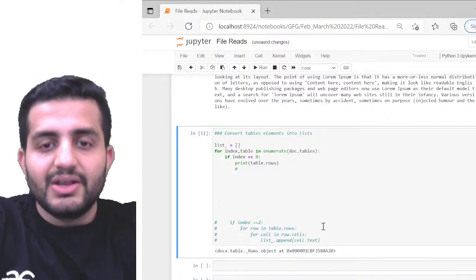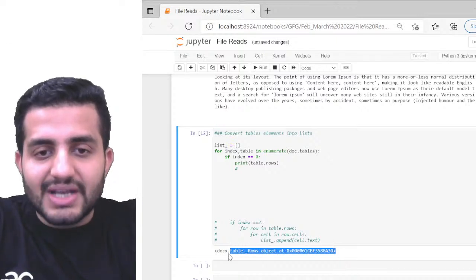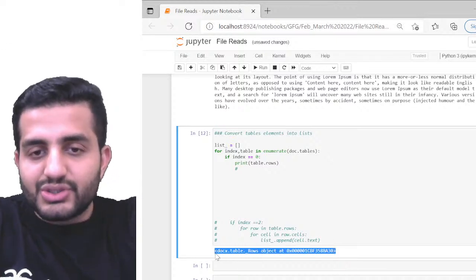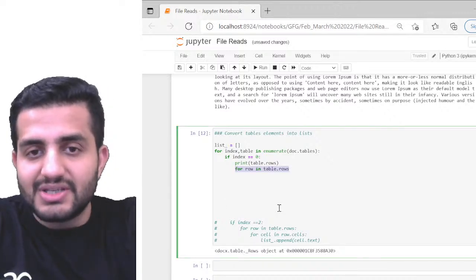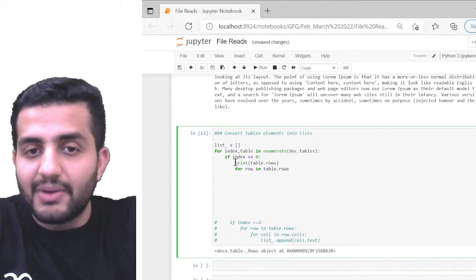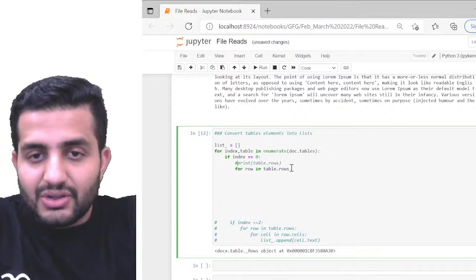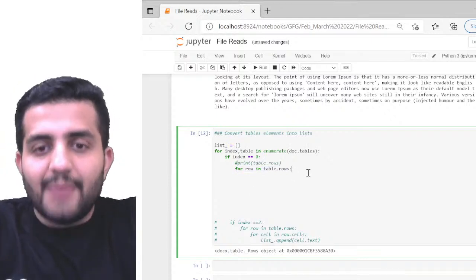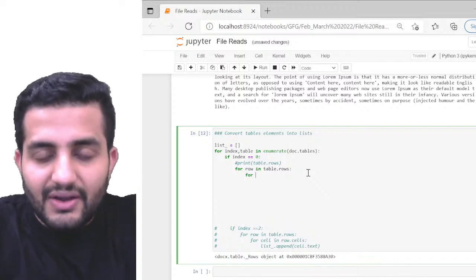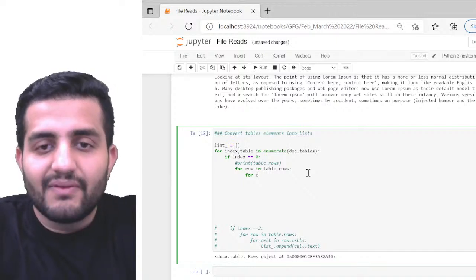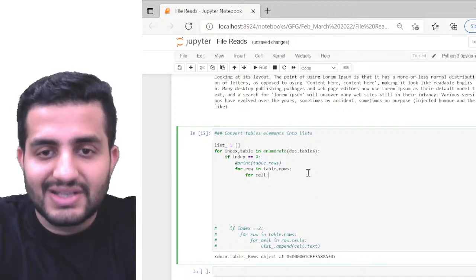Okay. So now here it is an iterable object, table.rows. You got it? So now again, it's not a table object anymore. It's like a table rows element, which is telling me the actual table rows which I have, right? So now within this table rows, I'm trying to extract every cell. So for each of these rows, get me the cell value for every cell. So for cell in row.cells.